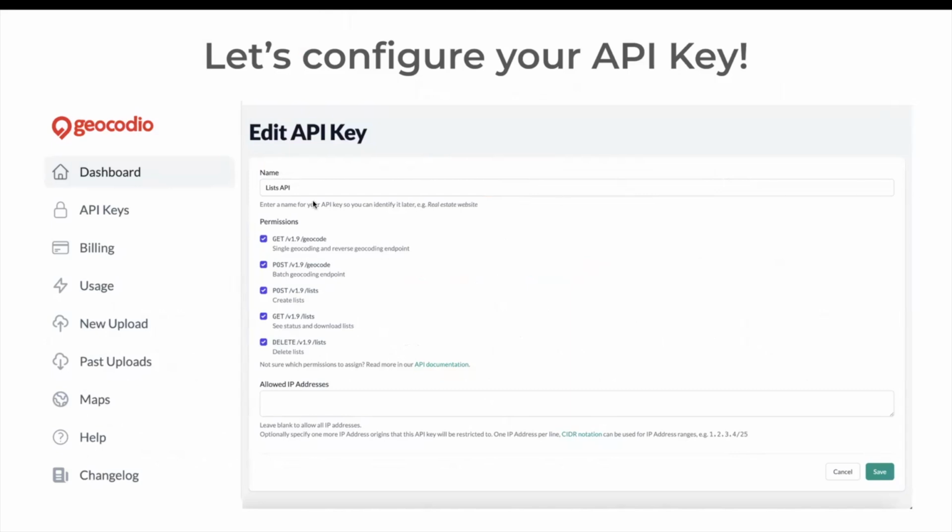In your account dashboard, click on the API Keys tab. This will take you to a page that will list all of your active API keys. From here, choose the API key you'd like to use and click Edit. This will open a new menu with a number of different options. What we want to focus on are the three Lists API endpoints: Post, Get, and Delete. Assuming that you would like all of our available options, click the checkbox next to all three endpoints to provide permission for the API key to use them. Then click the Save button.